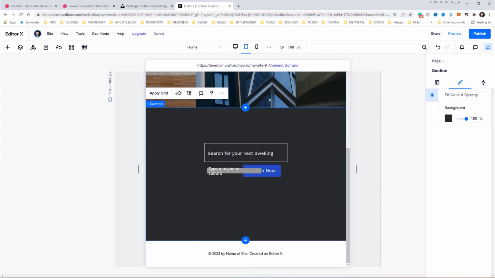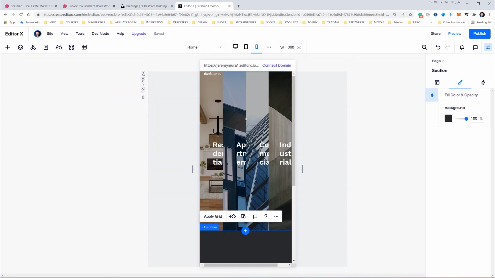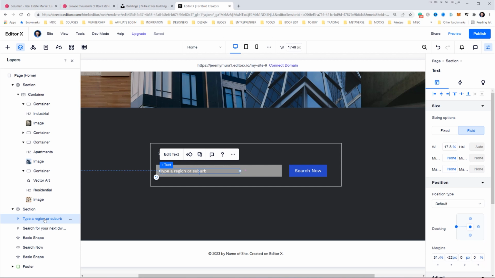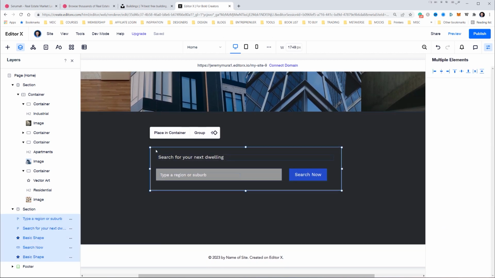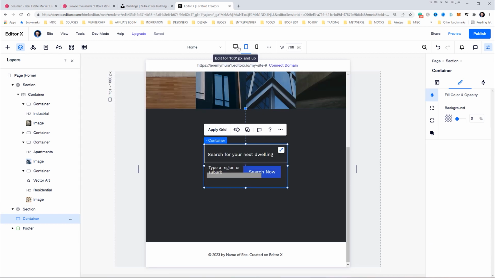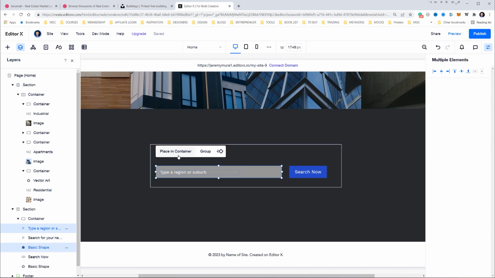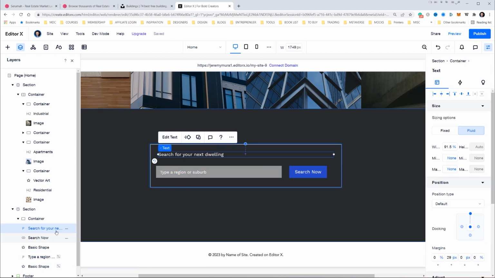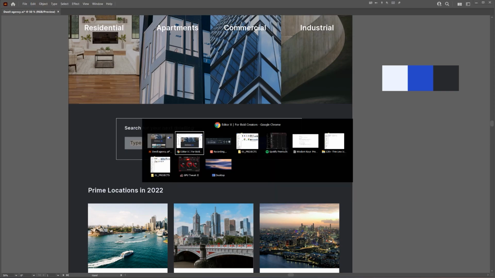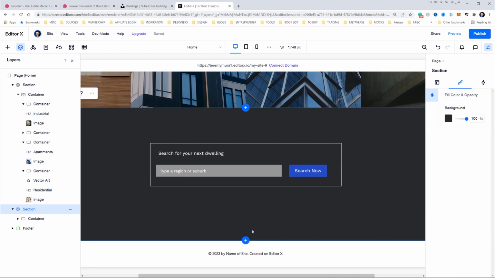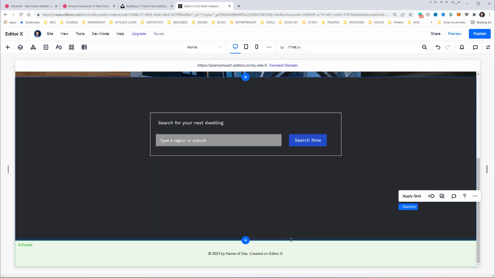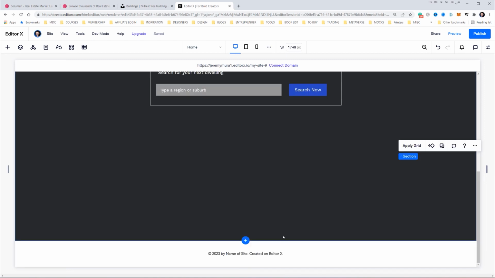Cool. So we can see that's happening. Now I do want to create, I'm going to place in container, as you can see there. Okay, sweet. And then we're going to group those things. Cool. So we've got our search bar there. Now we can scale the section up. There we go.